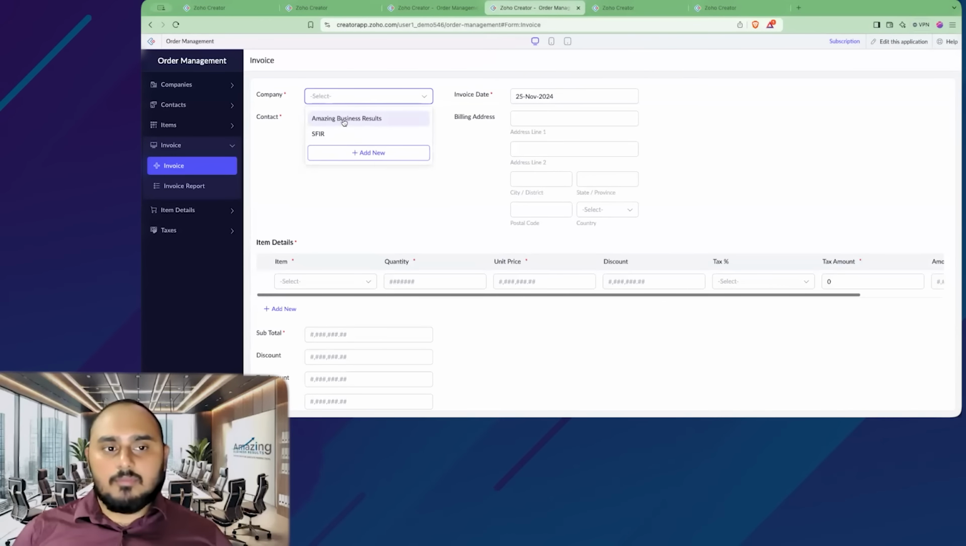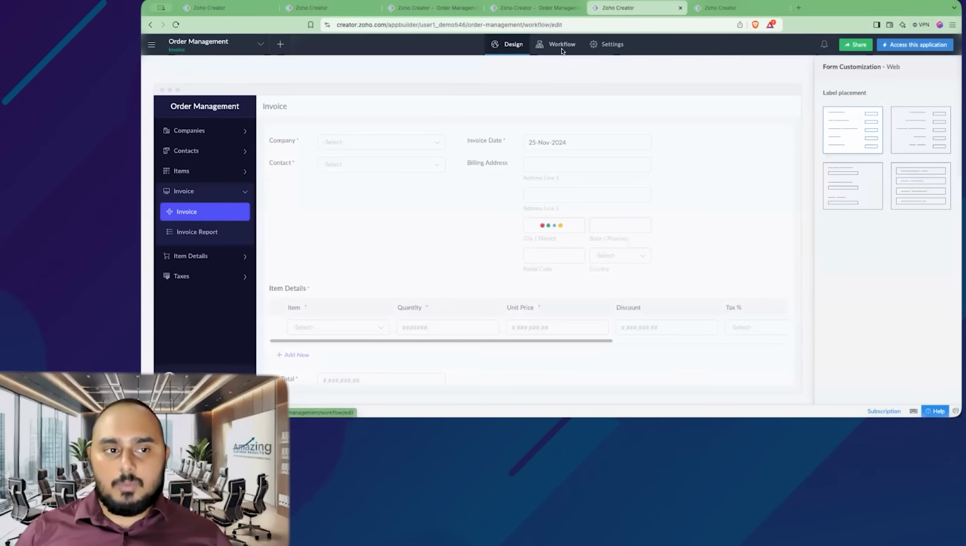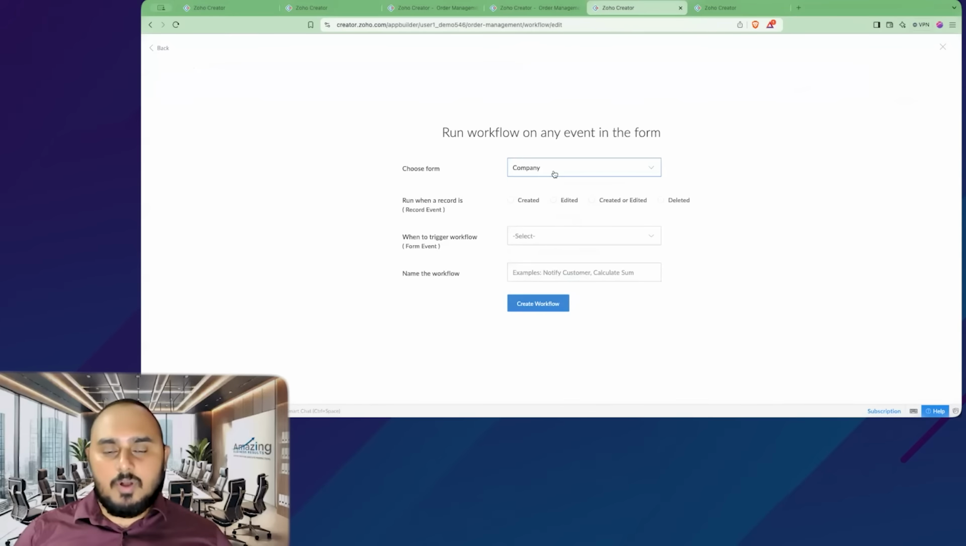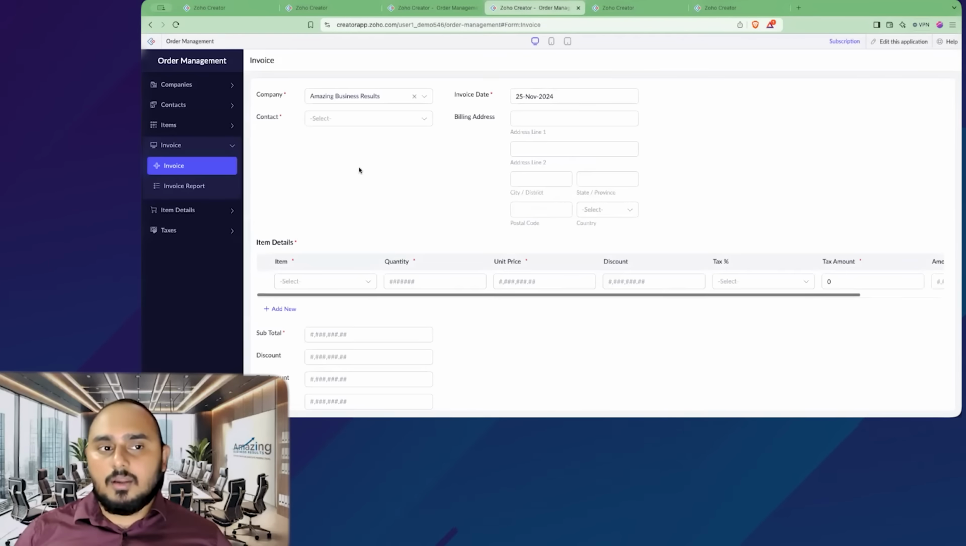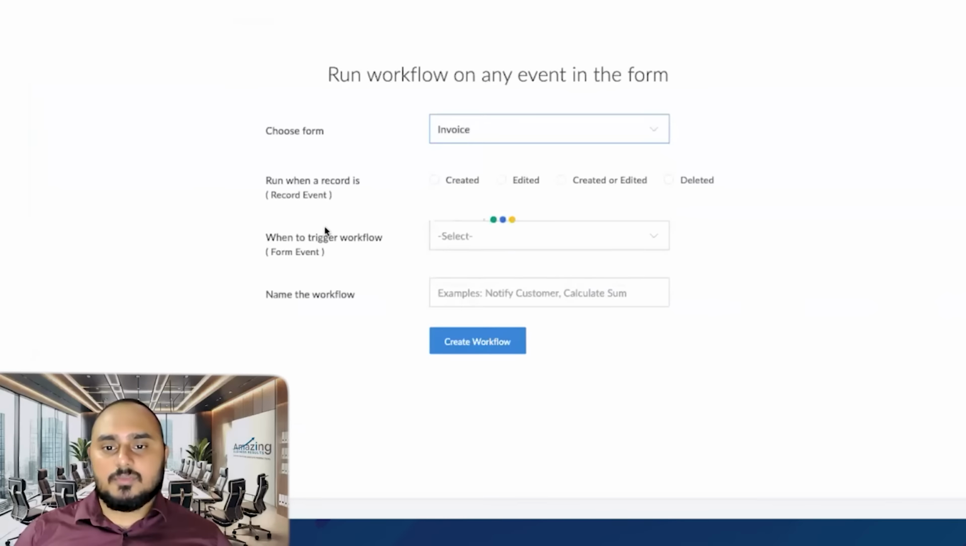We have a requirement like when we select a company, it should fill in the billing address automatically, because in the invoice, we need the billing address. So we can create a simple workflow. Let's go to workflow and then create a new one. Choose the form that we need to create a workflow. Right now, we need to create it under the invoice because that's where we need this automation. So let's choose the invoice.